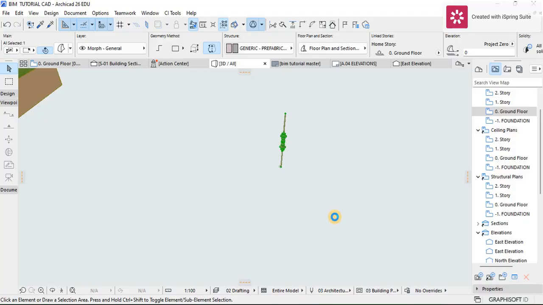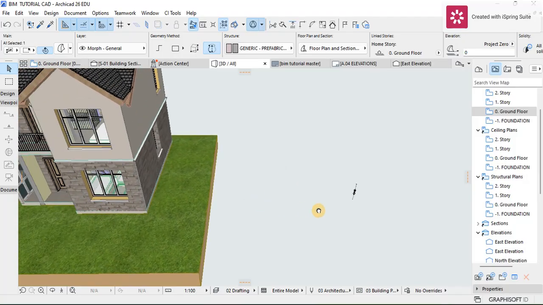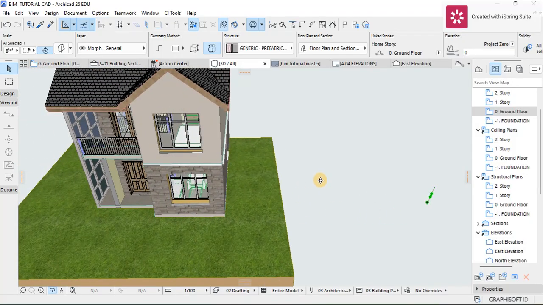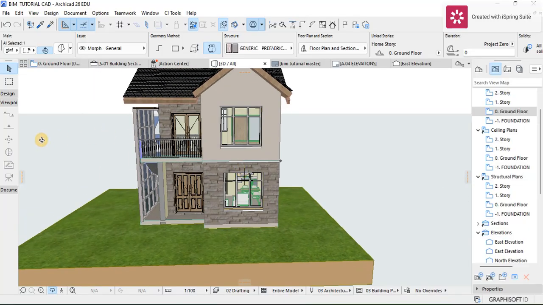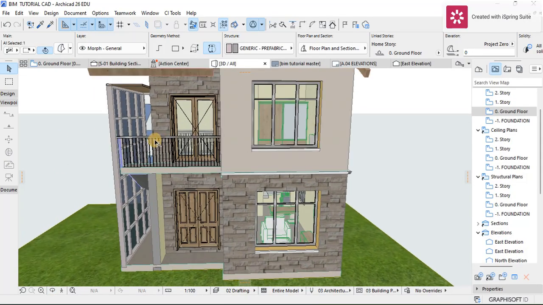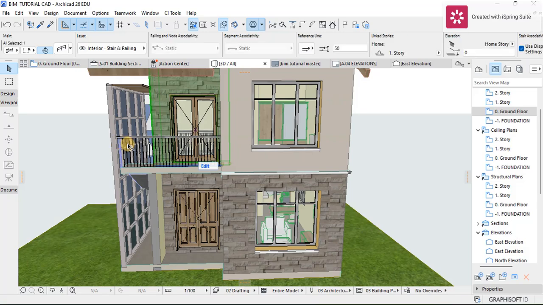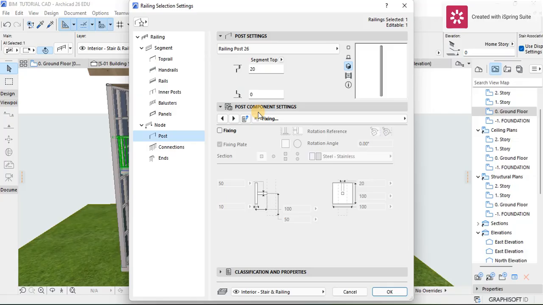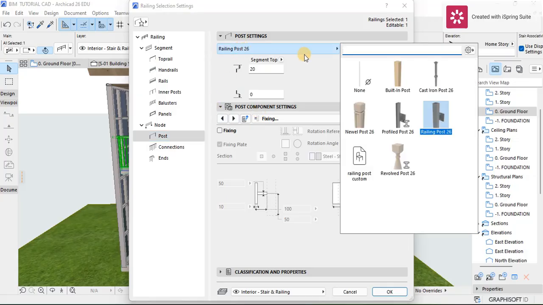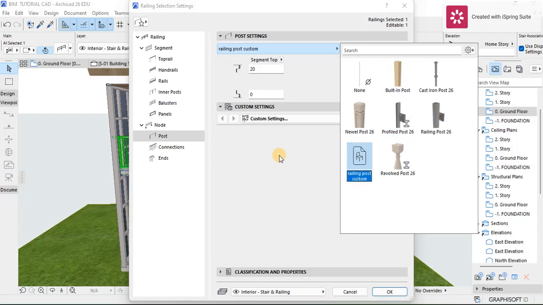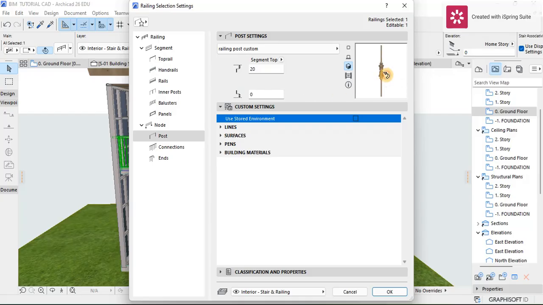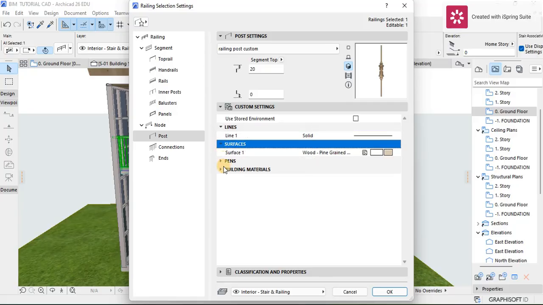Let me just apply it so you can see how it is coming out, and if there's any problem you can fix it. You can select one of your railings in your building, for example this one, and then go to the settings and look for the post that I've just made. For example, it's railing post custom. See, it's already here, so I'm going to select it, and you see it's already there on your outline. With that done, everything is okay.